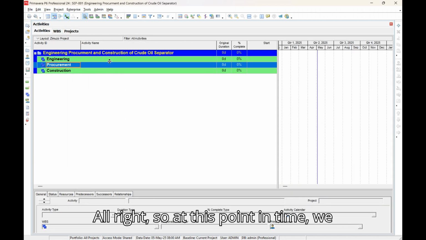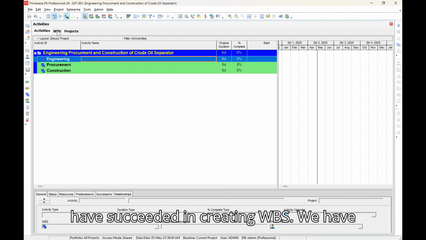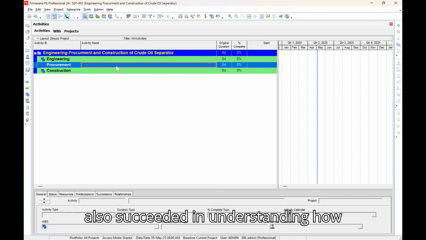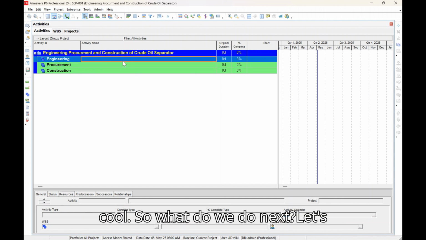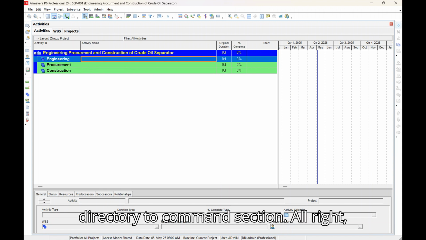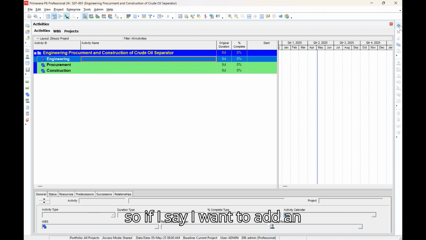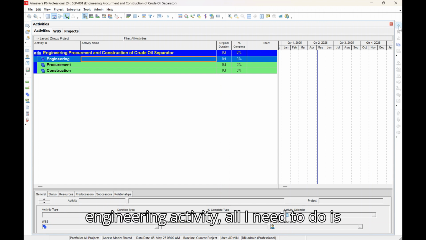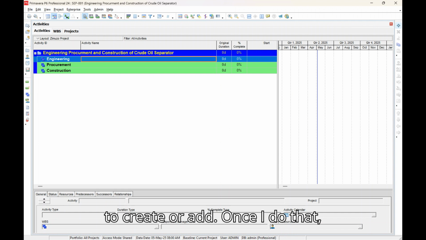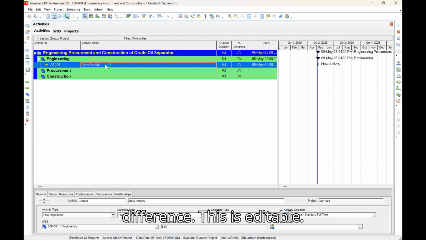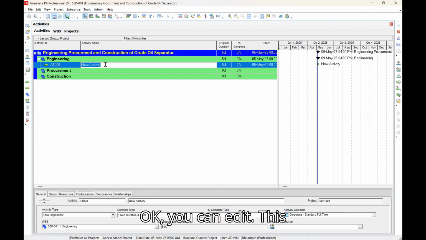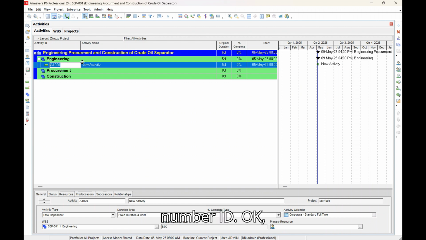All right, so at this point in time, we have succeeded in creating WBS. We have also succeeded in understanding how to open each of the windows. All right, cool. So what do we do next? Let's start adding activities. Again, go all the way to command section. So if I say I want to add an engineering activity, all I need to do is to create or add. Once I do that, it creates an activity. So you see the difference. This is editable. Okay, you can edit this number ID.